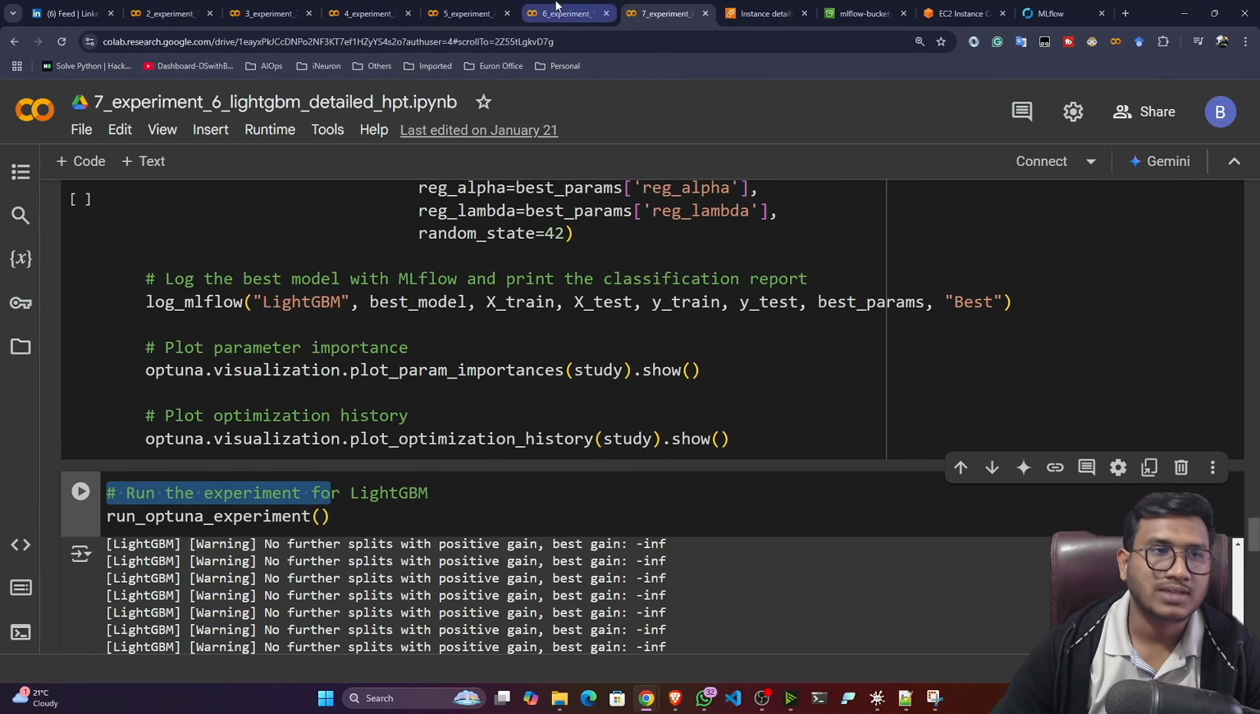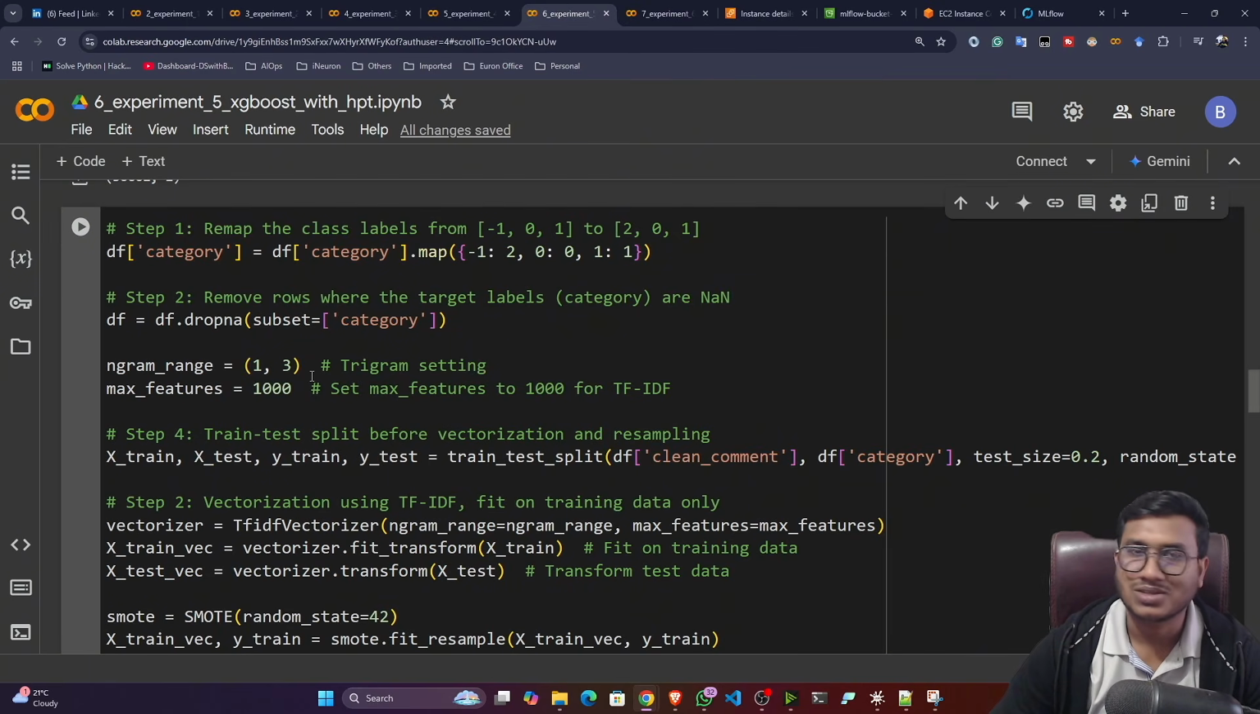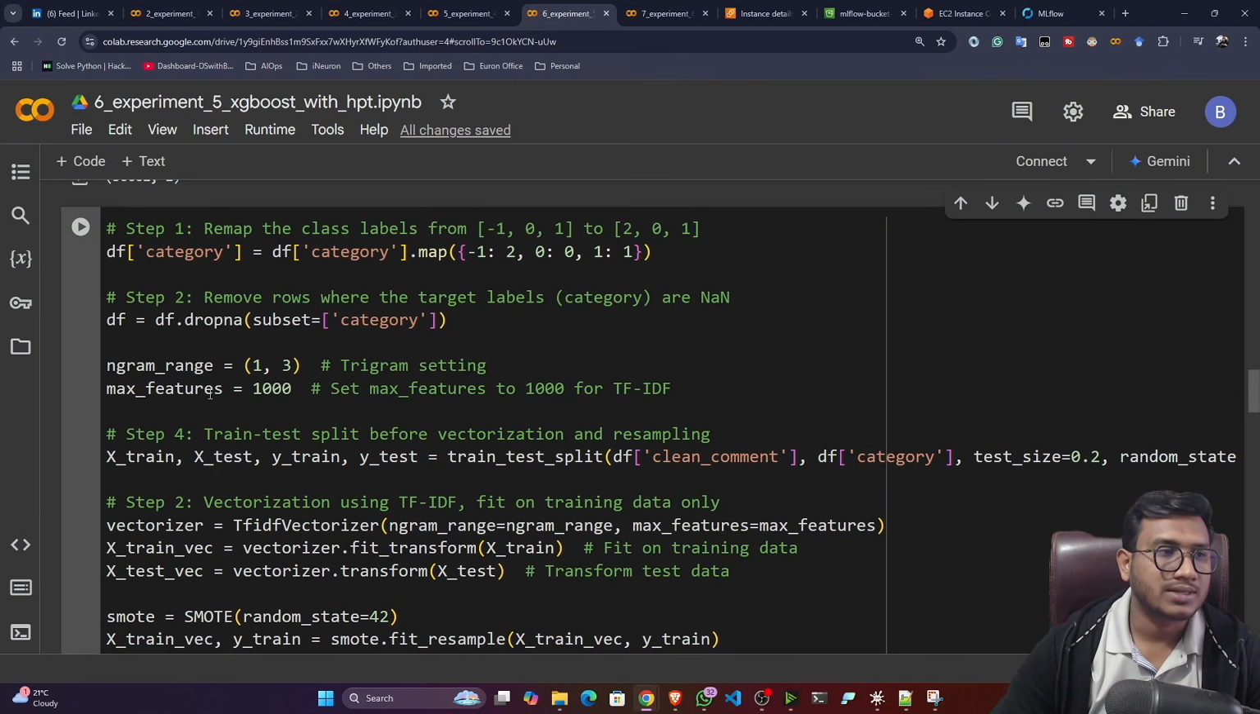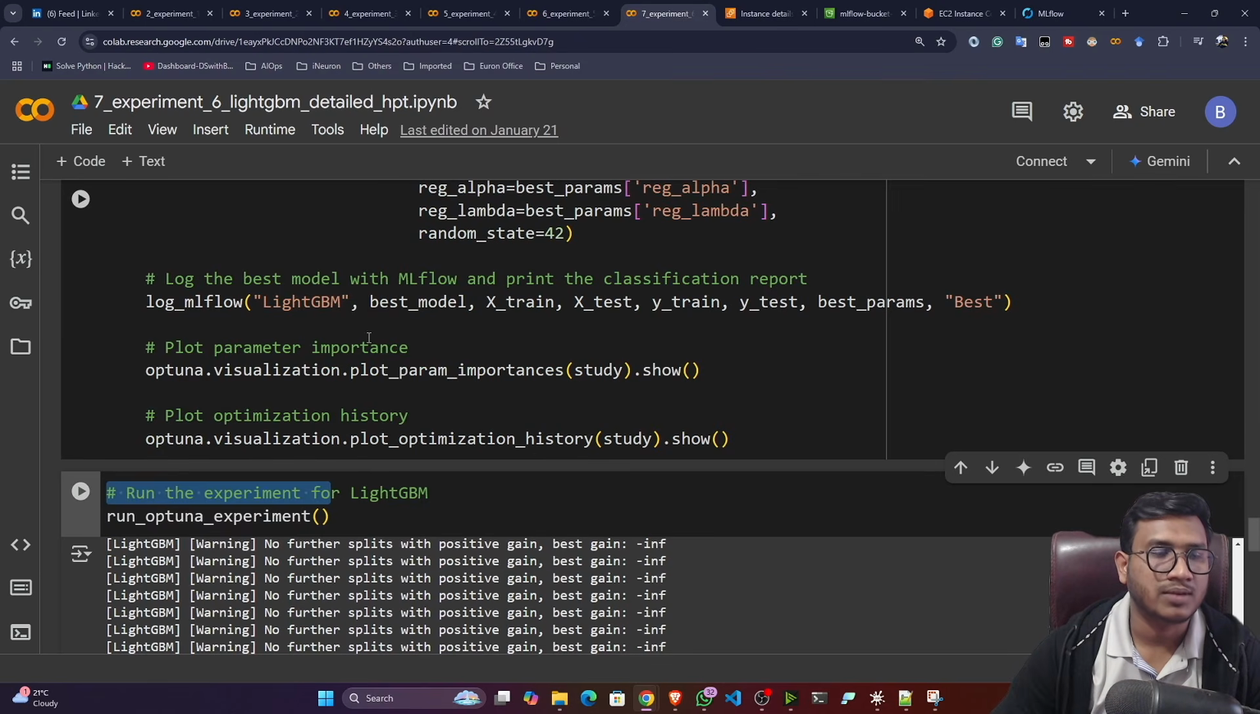So again, you can try, guys. I already shared the notebook with you. You just need to change the model. The code will remain the same. I hope you got it. So guys, the final conclusion I got is that we have to use this LightGBM model, with these final parameters.